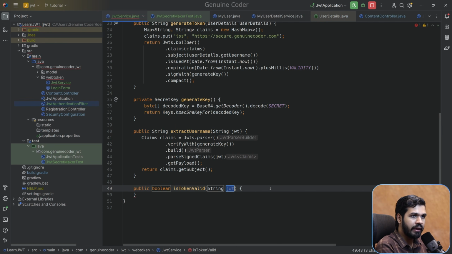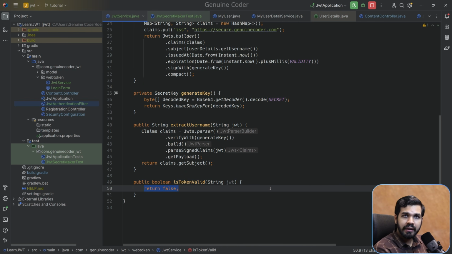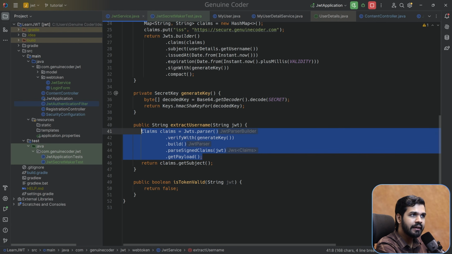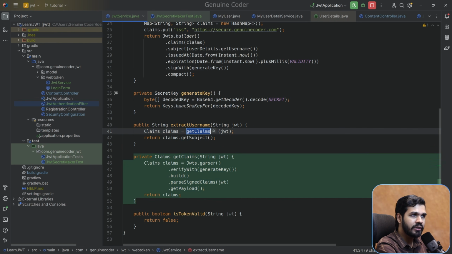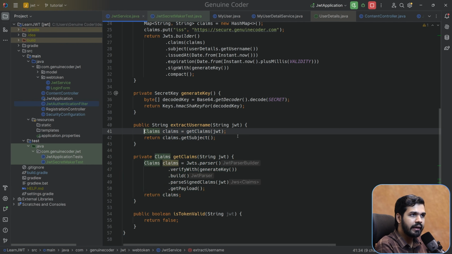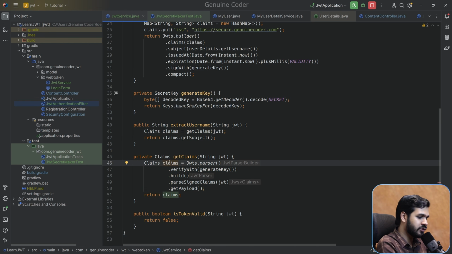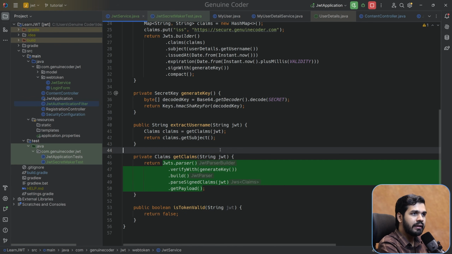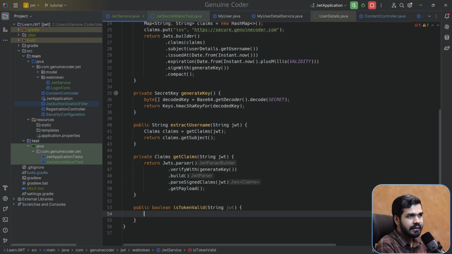So is token valid. To get the expiration date, we again need the claims object. So it is already written here. So what I will do is I will just extract that into a function. I will extract that into a get claims function. Yeah, IntelliJ nicely converted that into a function for me. So I will give it like this. First I will get the claims from there. So claims equals get claims, and then I will give the JWT token there.